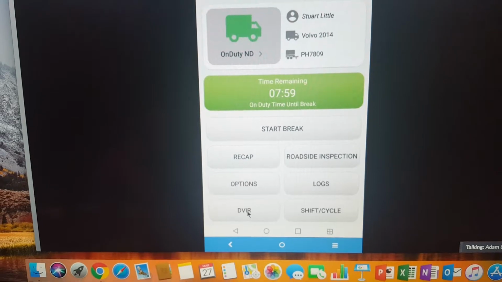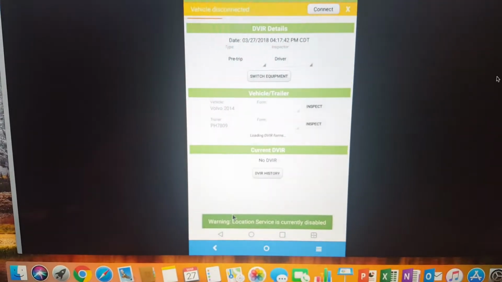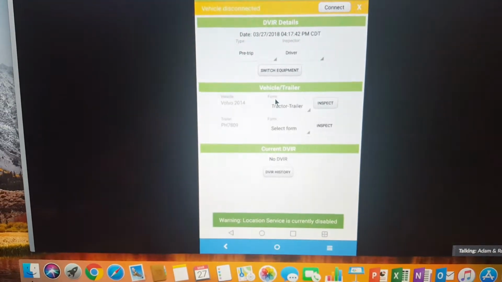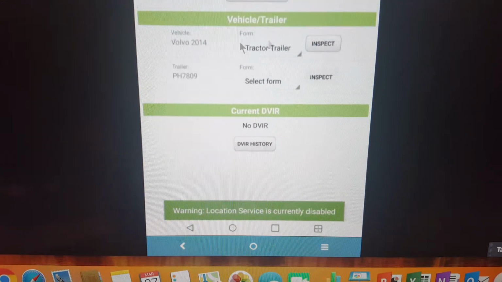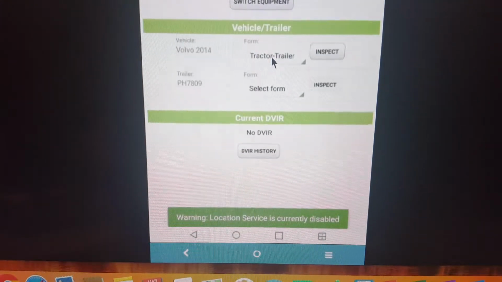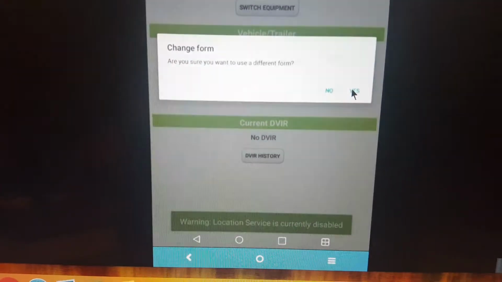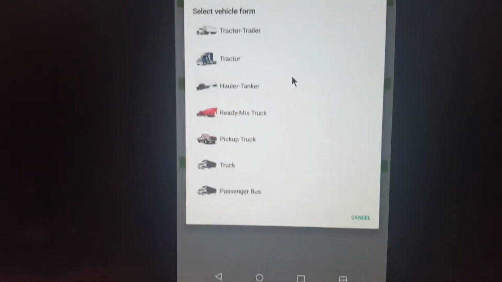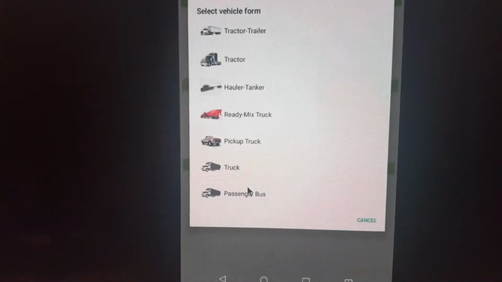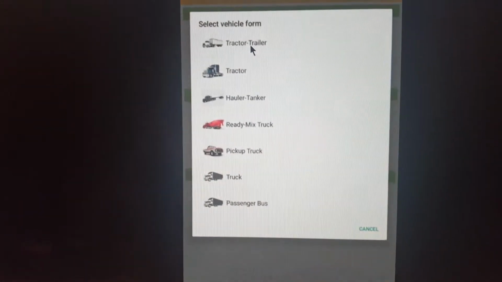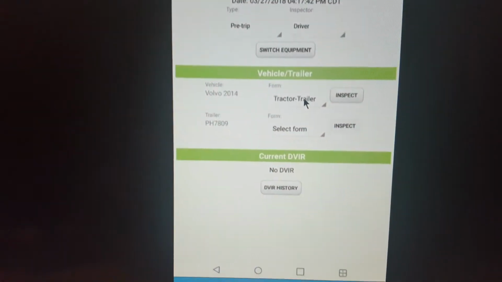Now I want to go to my DVIR. And then on the form, it should say tractor trailer. You can always switch that back and forth. So I can switch the form by clicking on the form. Are you sure you want to use a different form? Yes. And yeah, I can use a form for just the tractor itself, for a hauler tanker, just a pickup truck. But in this case, since I'm always with the trailer, I'm going to use both of these, tractor and trailer.